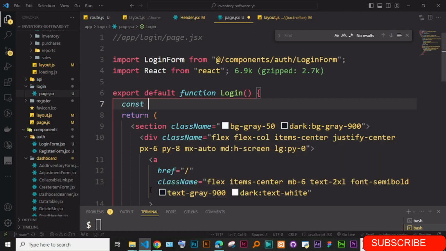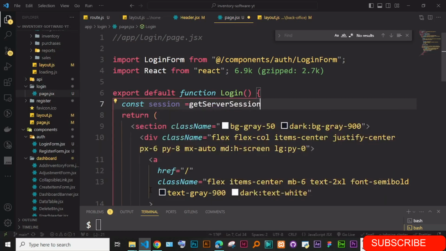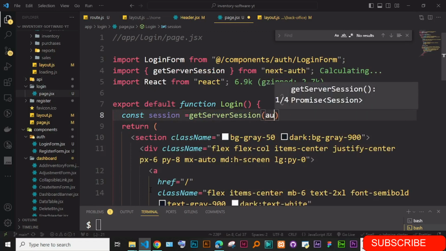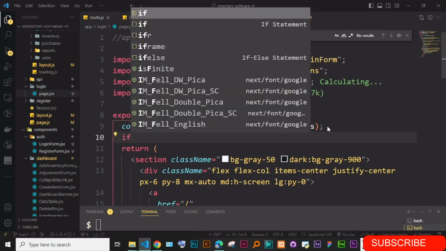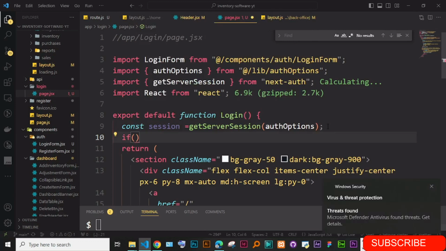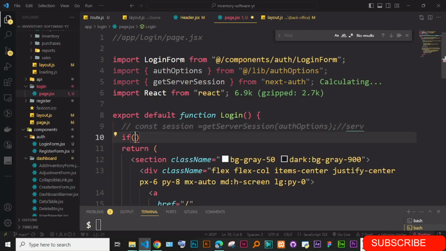And here we could just say const session is equal to getServerSession. So we have another one from NextAuth, which is getServerSession, and you pass in here authOptions. This one would also give us the server session. Here we could say if. Now, the problem is that I want to use the router here, so it will not be possible. This is only for server side components. Since it is not possible, I just want to check using the router.